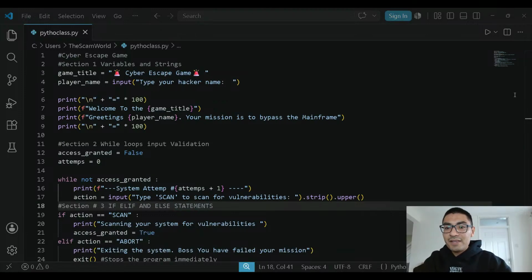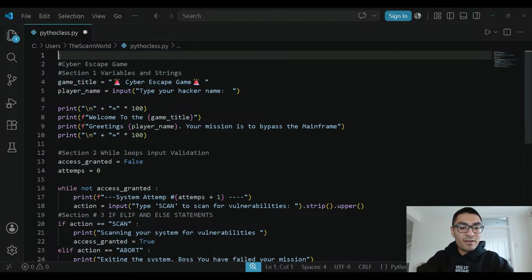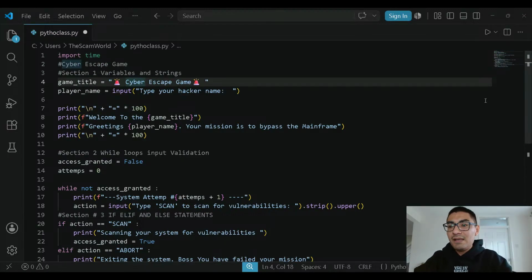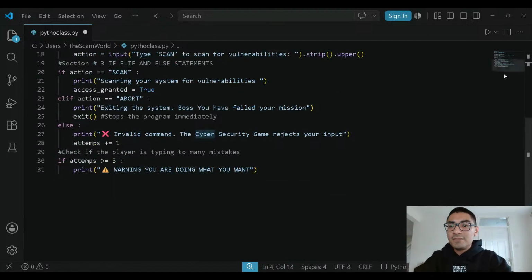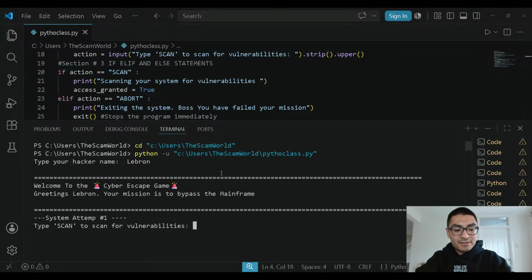We still haven't fixed the infinite loop. I'm gonna make a comment right here because I wanted to include import time. I wanted to import the time of this. So we're gonna run this one more time and then type your hacker name, Lebron. Let's type a scan.